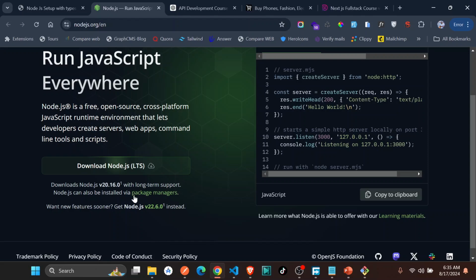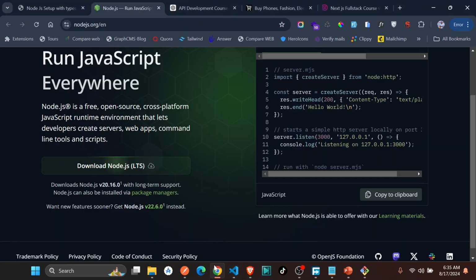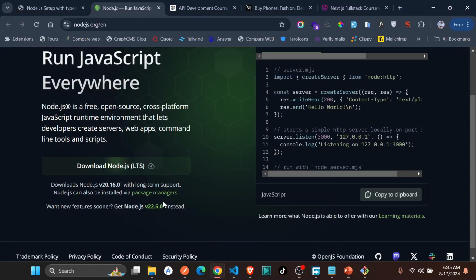You can see v20 with long-term support. Node.js can also be installed via other means. Want new features sooner? Get Node.js version 22. This one has very interesting features, but we're not going to use it. I'm going to use version 20. If you don't have it already, run node -v, and if you don't have version 20 or above, please go ahead and install it. If you have 16 or 18, please install at least 20. You can see I have 20.16, which is almost the same thing, so I'm going to remain with this one.